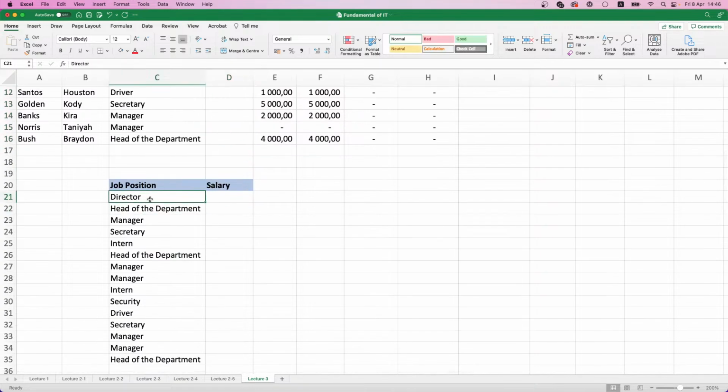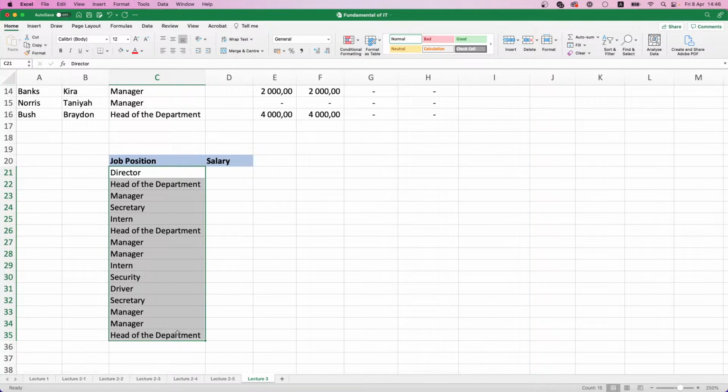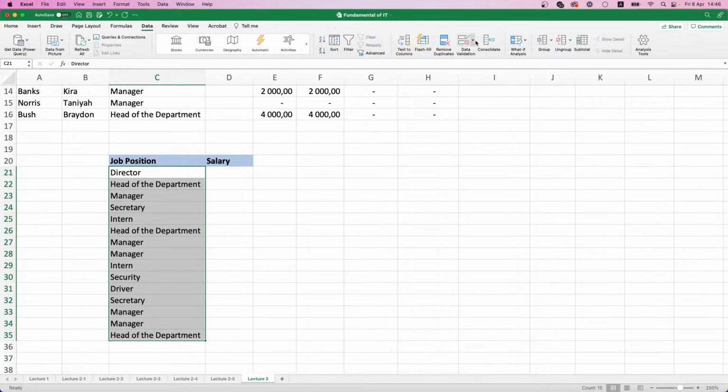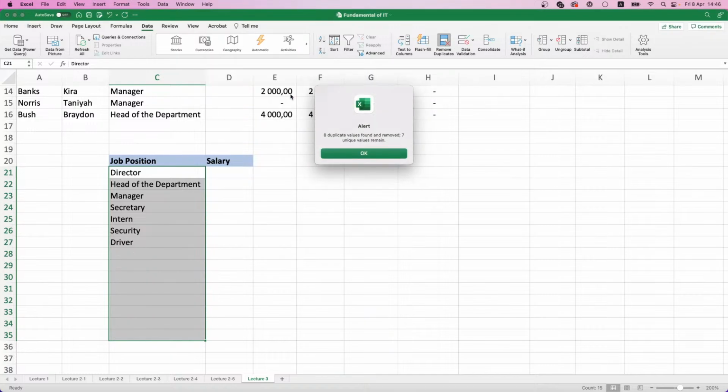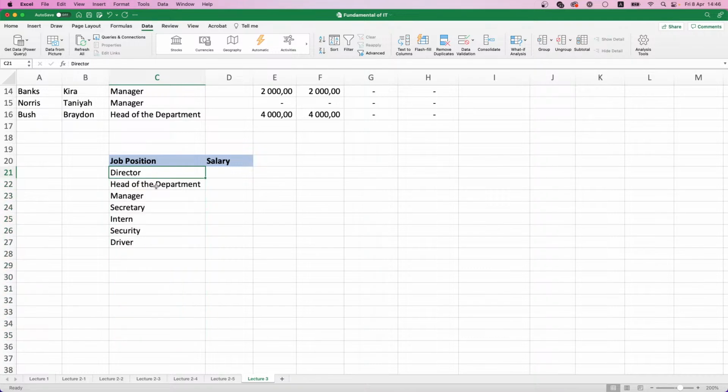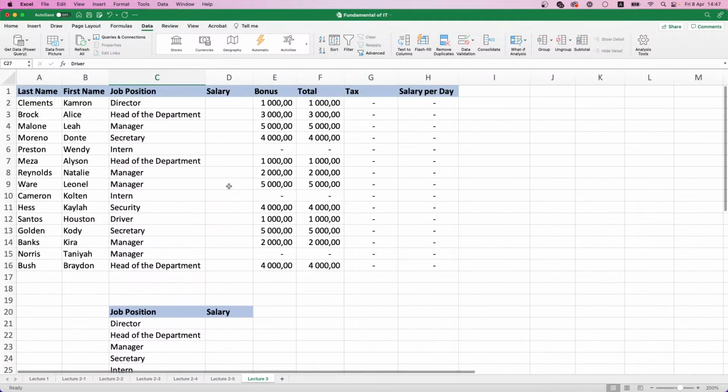And let's remove the duplicates of the job positions. We just select it, data, remove duplicates, continue with the current selection. Yep, very good. Okay, so we have director, head of the department, manager, secretary, intern, security, and driver. Very good.